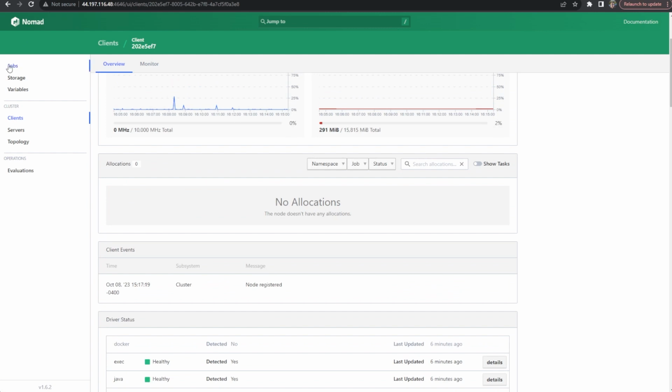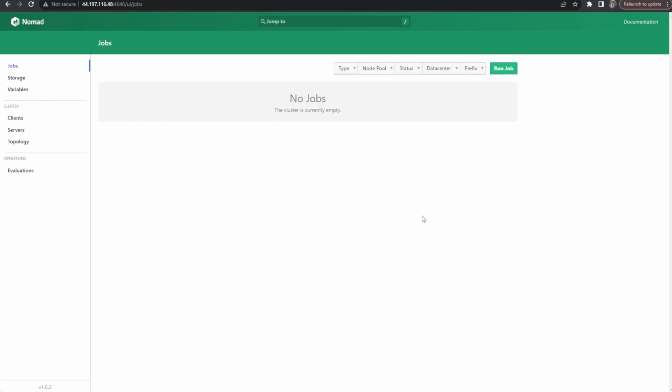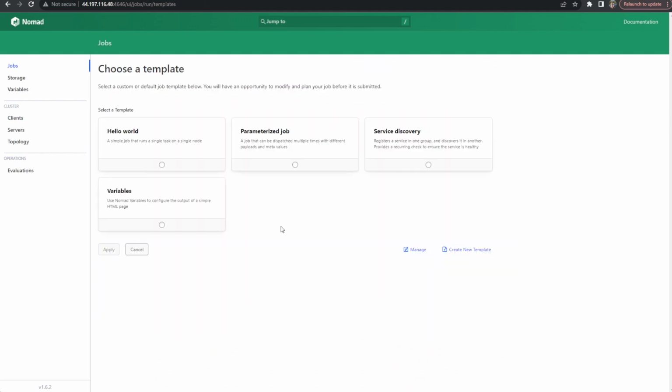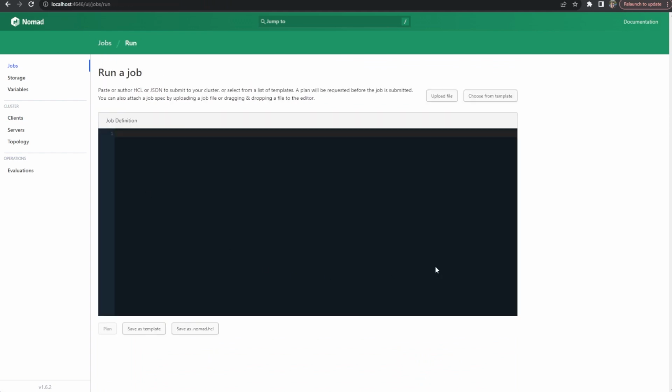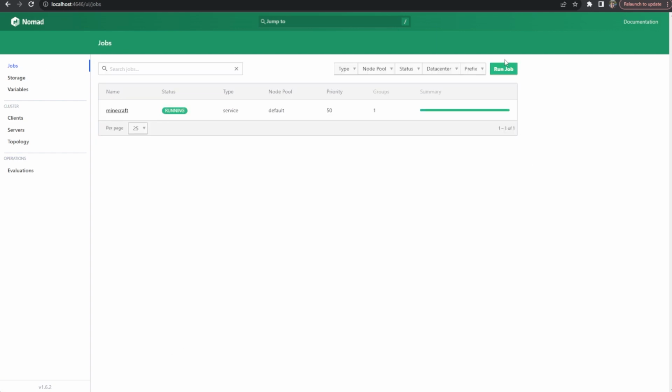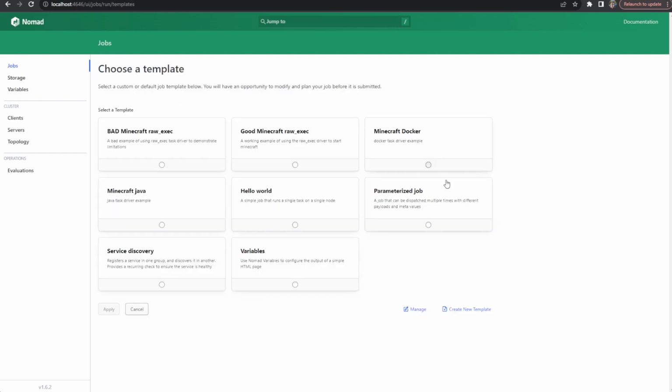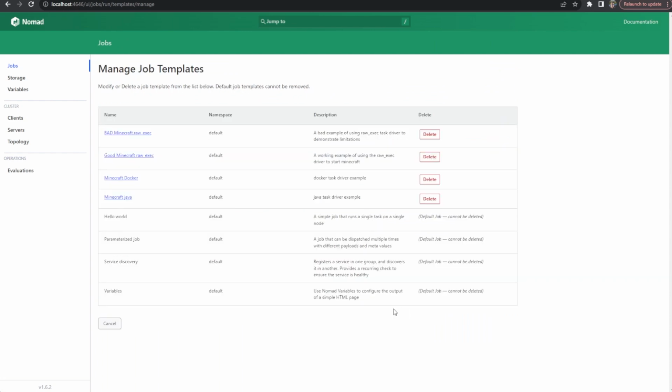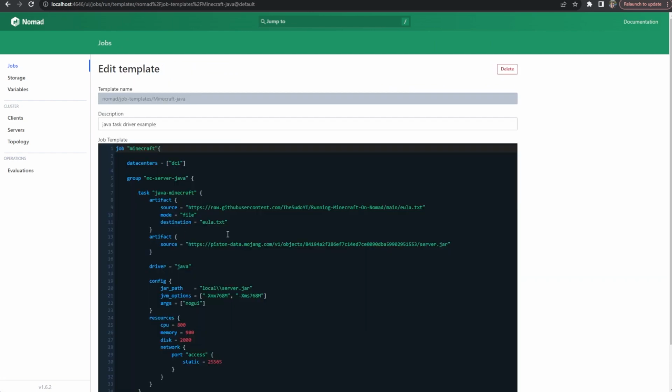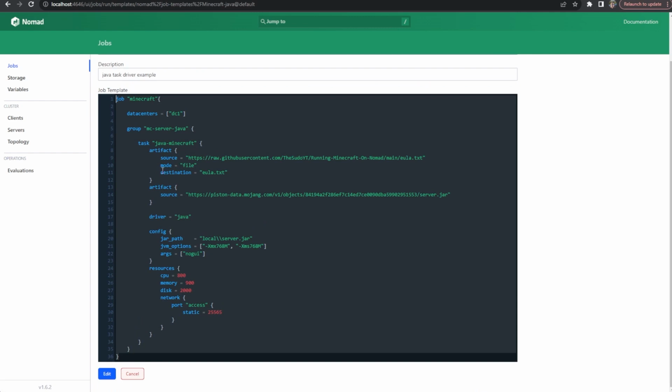All right, so now that the Linux Nomad client is healthy with the Java task driver enabled, we're going to go ahead and run our Minecraft job on Linux. We're going to hit run job. On my Linux machine, I don't have that template, so I'm going to get it from my Windows Nomad. I'm going to go to jobs, hit run job, hit choose from template, and then hit manage. Then I'm going to go to my Minecraft Java, and I'm going to copy this.